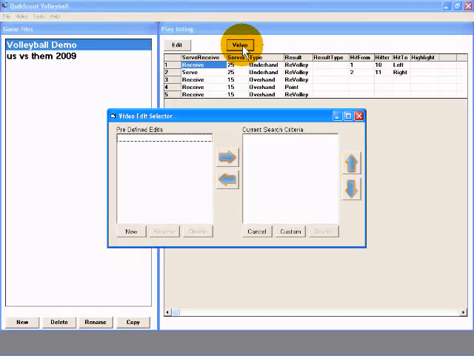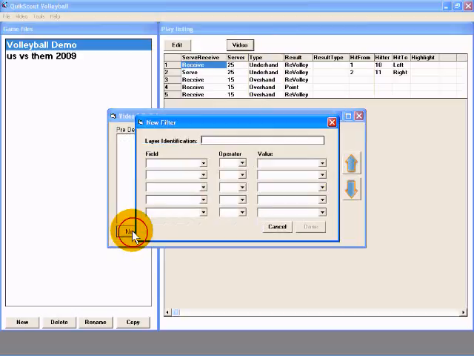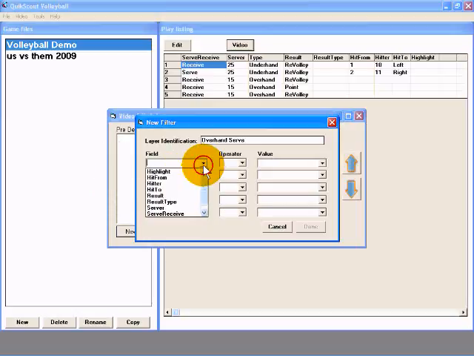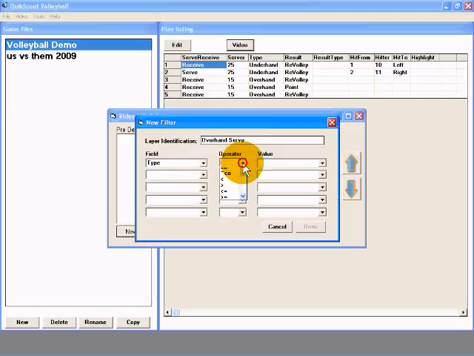These are edits that I know I'm going to do a lot, so I'm going to set them up ahead of time. For example, let's say I want to find all the times that the type of serve was overhand. I'll click New, and in the layer identification, I'll type overhand serve. Alright, now I have to describe what an overhand serve is. It's all the times that the type is equal to overhand.